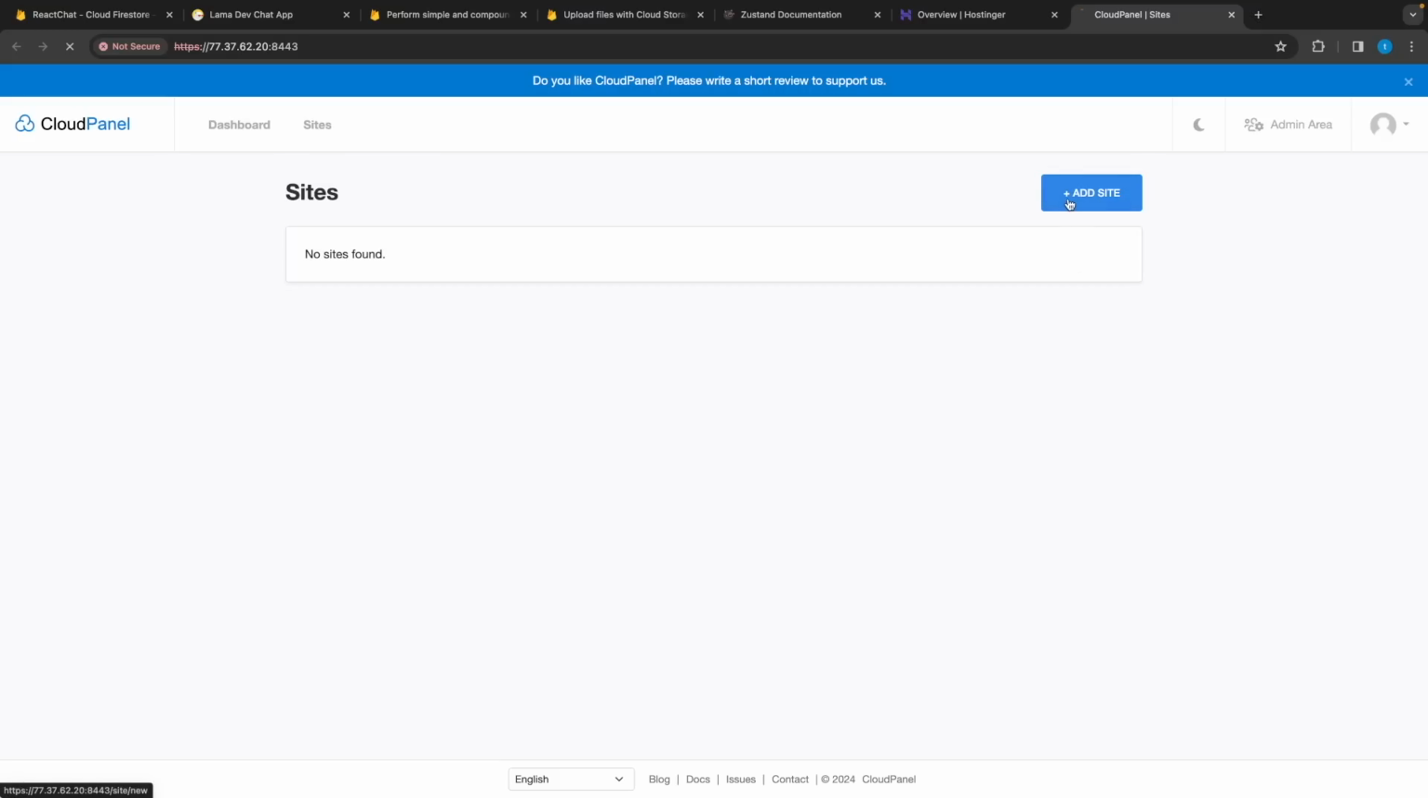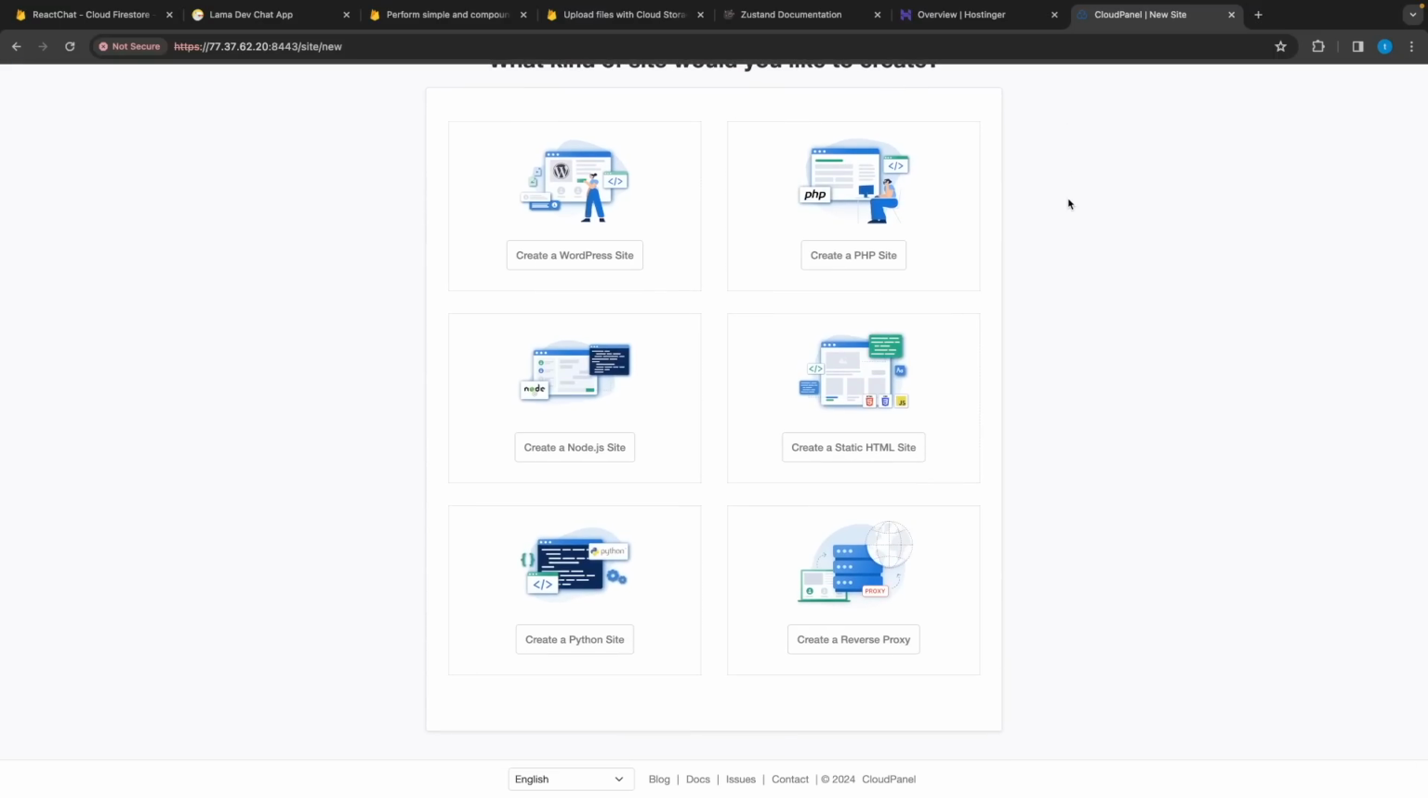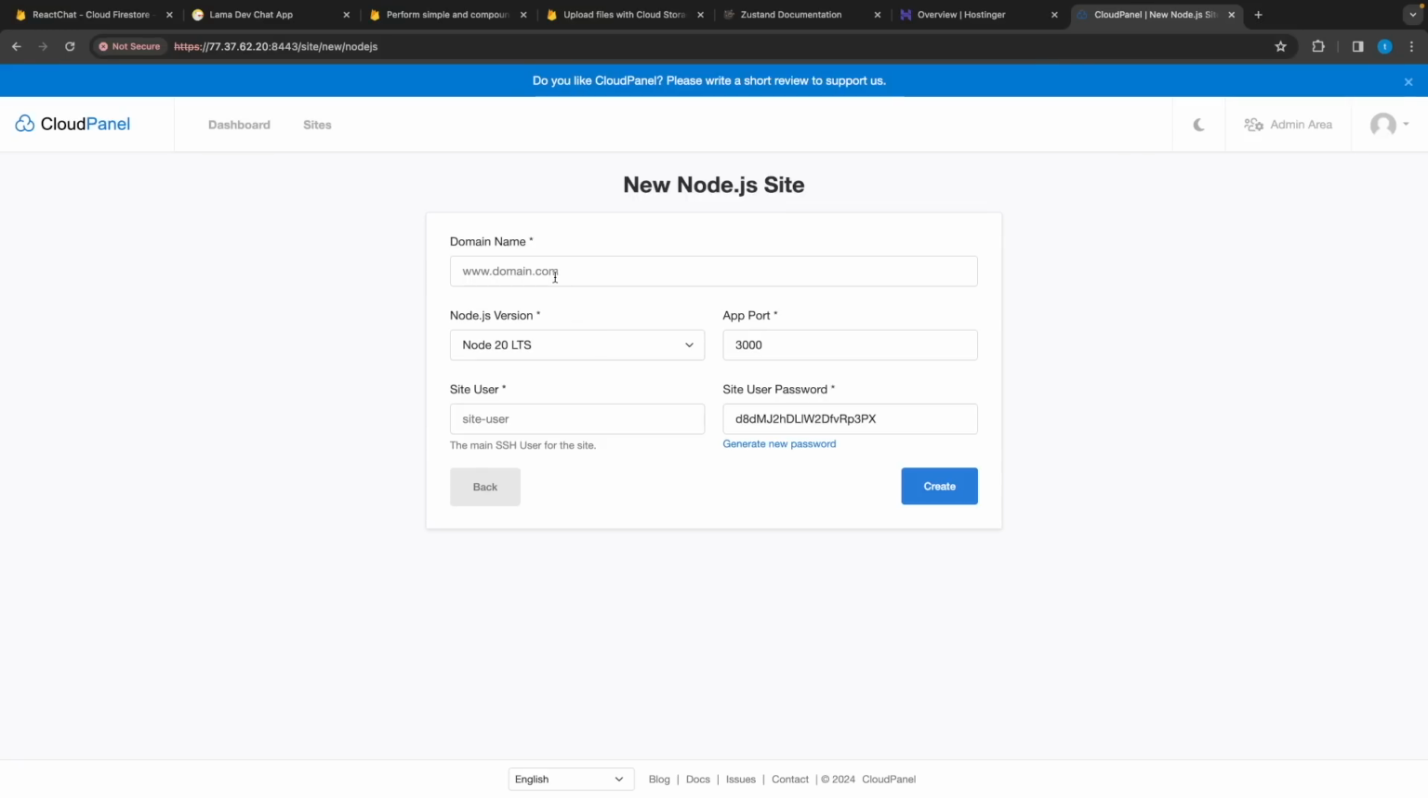Let's add a site. As you can see, you don't have to install anything from scratch. You don't have to make any Nginx configuration. You can directly create a Node.js app using this button. I'm going to add here my domain name, chat.lamadev. You can add here any port number. It doesn't matter. And this is our site user. When we connect to our server, we are going to use this name. Let's create our application.